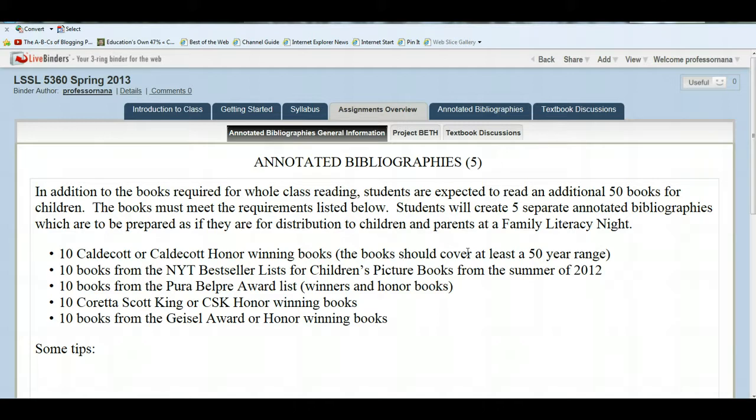One of the reasons for this is that most libraries, especially elementary school libraries and public libraries, will have a great many of the older Caldecott winners and the Caldecott honor books as well. So it will help you find these books quickly, get them read quickly, and then put together the annotated bibliography. You're going to present this annotated bibliography and prepare it as if you were going to distribute it either to children or to parents at a family literacy night, which means that we want it to be attractive, and I'll talk about that in a minute.